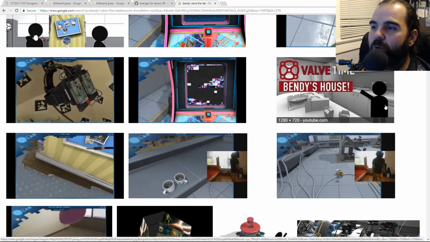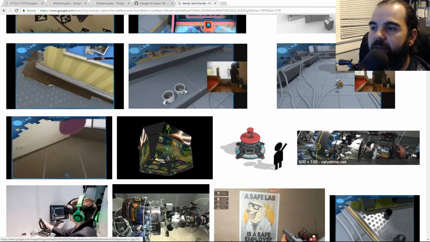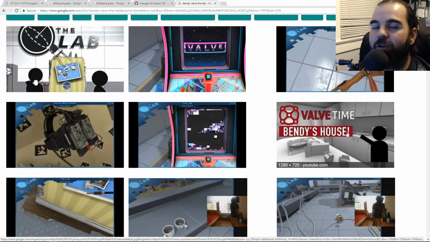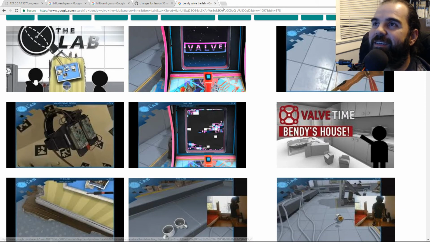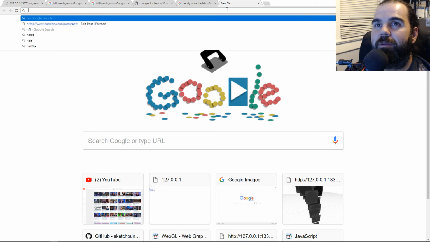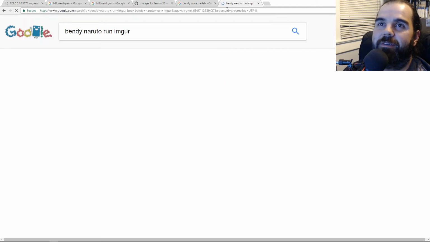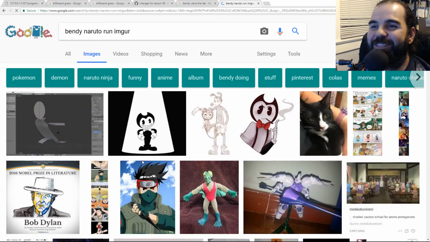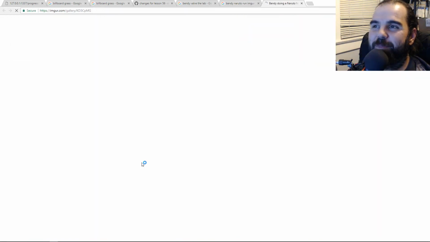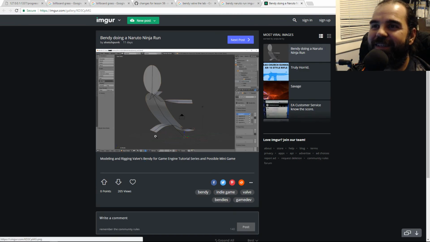So I need to do poses and animations, and then a simple walk animation, maybe a jump animation. I did a Naruto running pose. I think I posted it on Imgur. Naruto, Bendy Naruto run. Imgur, there it is. This is what I posted. Bendy doing ninja run. So this is an example. This is actually mine, Sketchpunk.